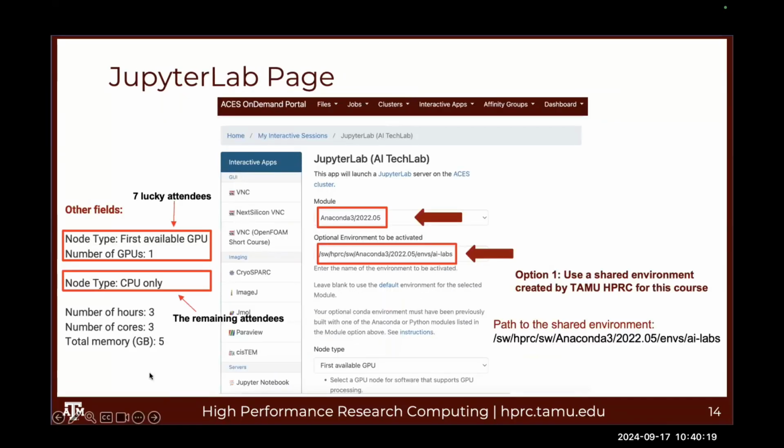Next, on the JupyterLab page, 7 lucky attendees can choose the first available GPU. If you choose it, set number of GPUs to 1, number of hours to 3, number of cores to 3, and total memory to 5. If you don't care about using the GPU or CPU, you can just choose CPU only.